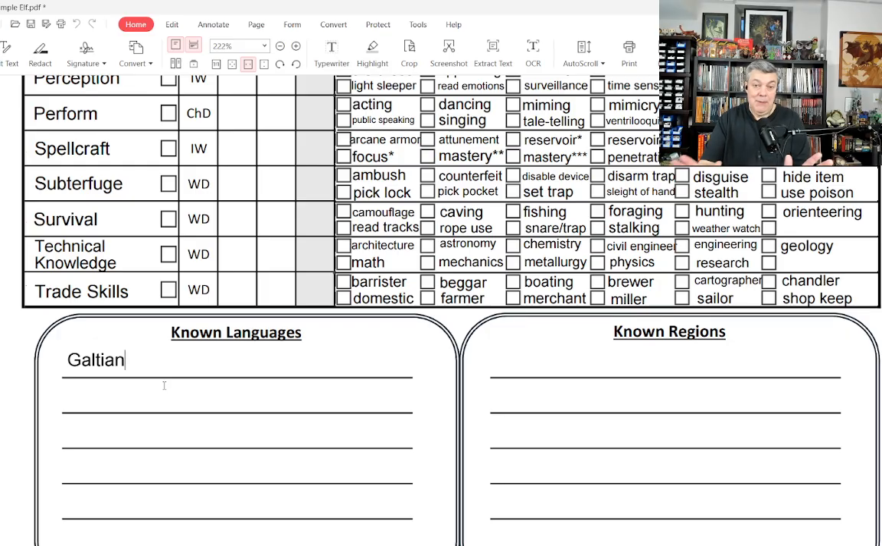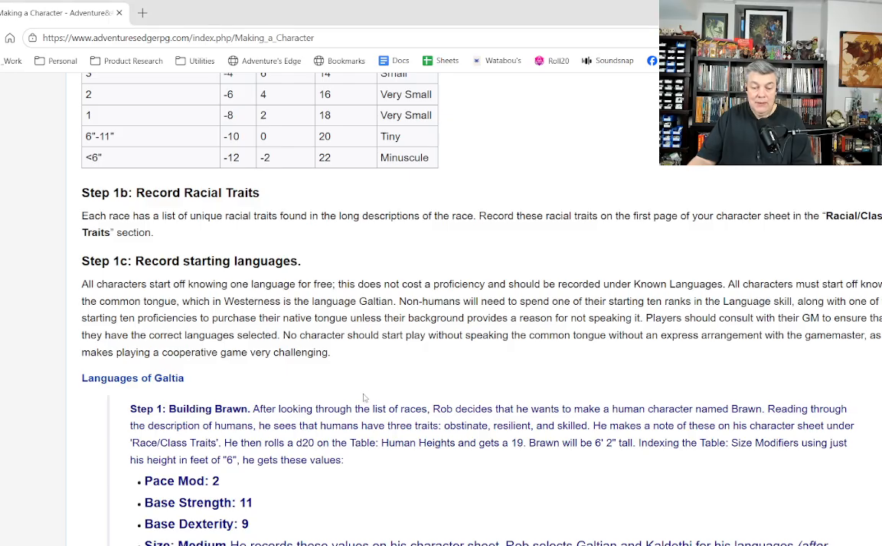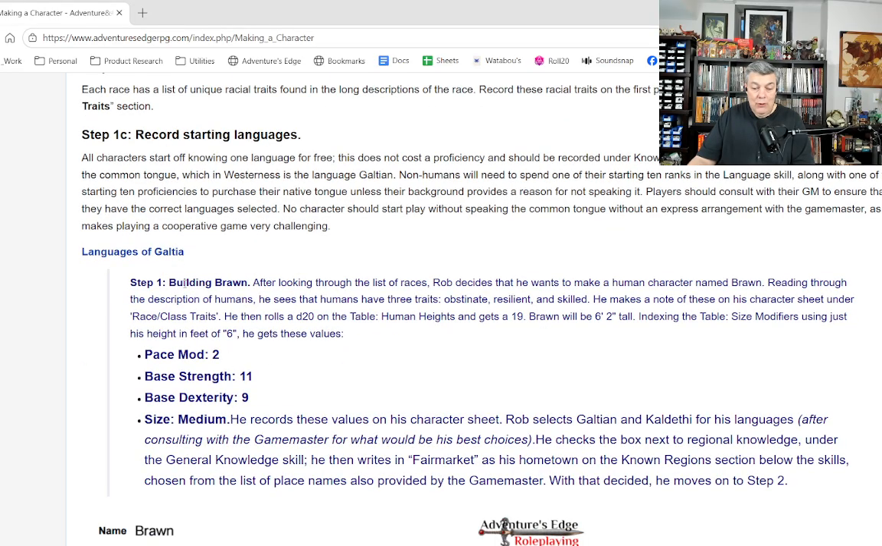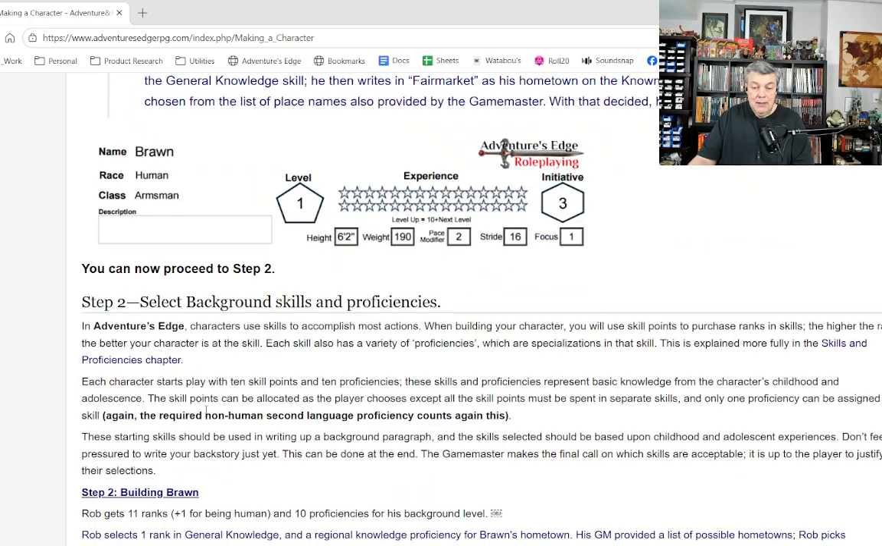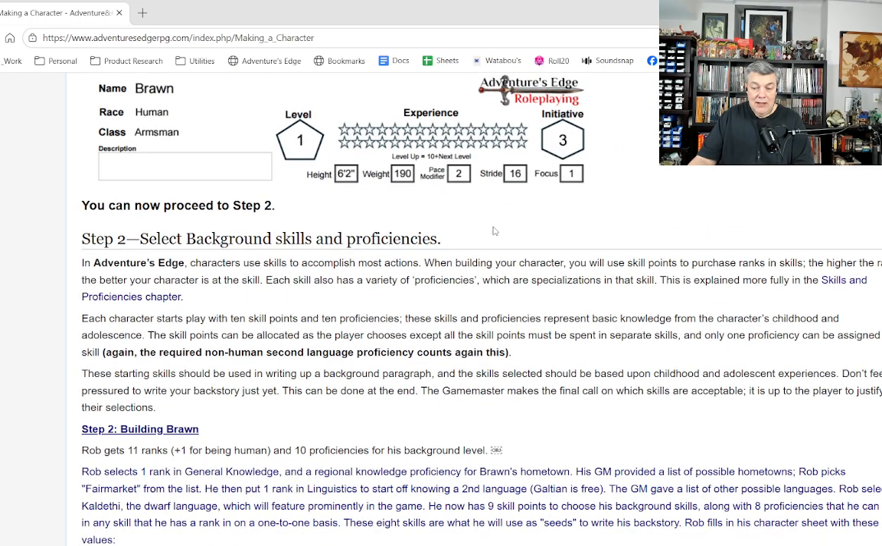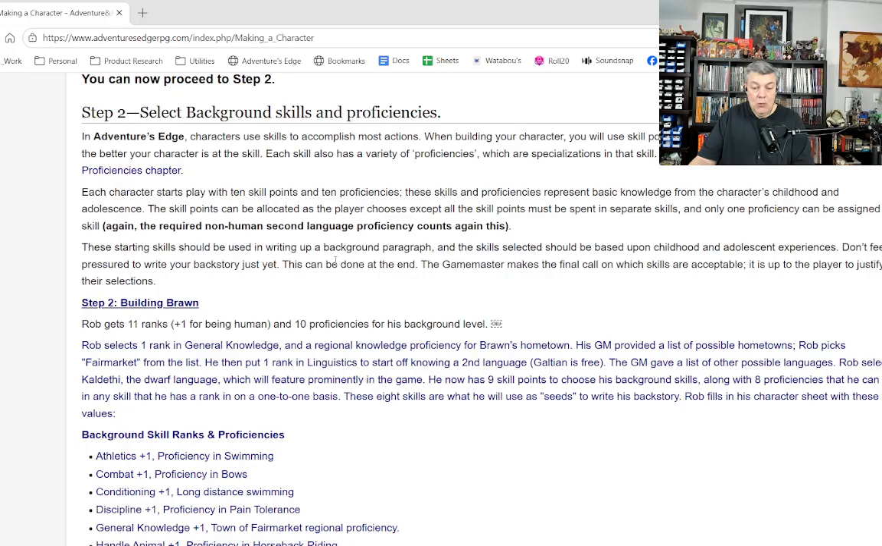And that might be the only language you get, because any other language you want to know, including racial languages, you're going to have to purchase. So you need to remember that. Free, Galtian. Fill it in. That's all you need to know. Great. All right. Next up, we've already done this section. We've done our pace mod, strength, dex, size, medium. You can fill in a few of the things at the top here. All right. Now we're going to go to background.